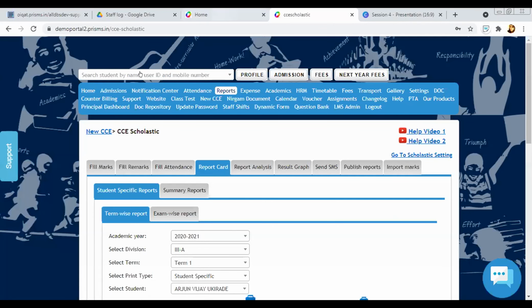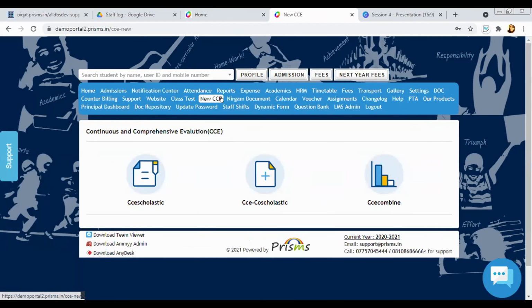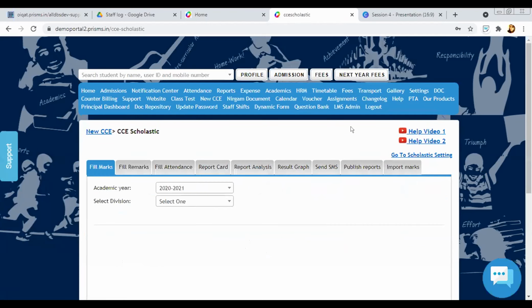Okay, so first you have to go to new CC. In report cards, first you need to go to new CC. In new CC, you have to go to Scholastic. Okay, in Scholastic, there's a tab of publish reports.